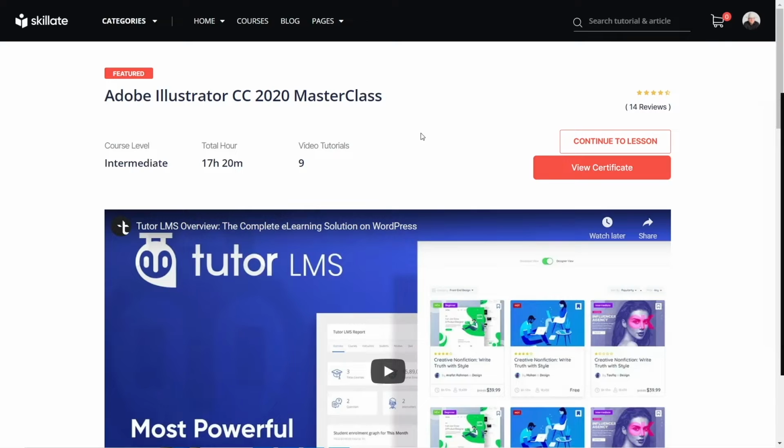I wanted to show you the certificates. So students will be awarded a certificate after they complete a course. They can go back to their course page and view their certificate from there. So I'll click on the view certificate button. And this is how the certificate looks.